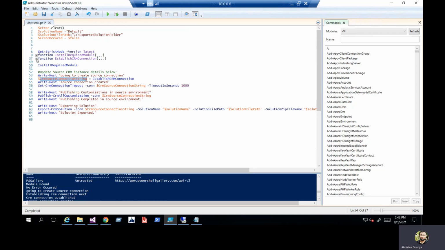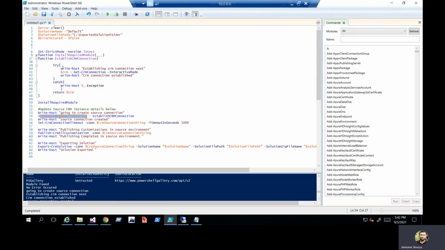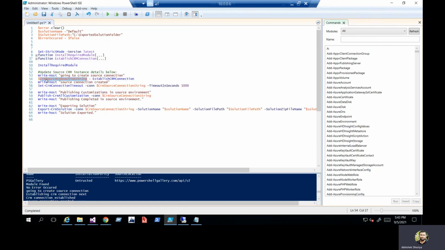So let us see what we are doing in this establish CRM connection method. We are getting the CRM connection using the interactive mode. So the moment you pass this parameter to this method or this PowerShell script, then by default you will get the CRM pop-up. We have already seen the plugin registration tool connection establishment pop-up will show up. You will pass your required credentials there. Whatever will be the output of that will be stored in this CRM variable, and that is what you are returning here. That will be again coming to the CRM source connection string.